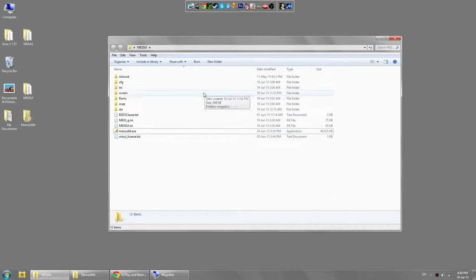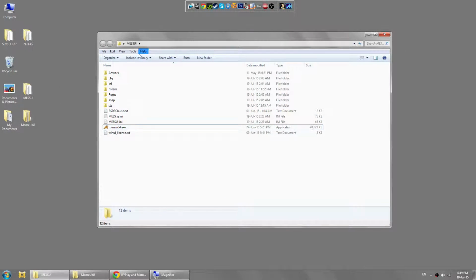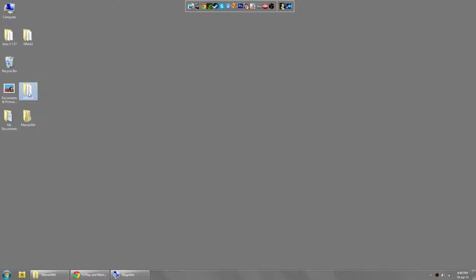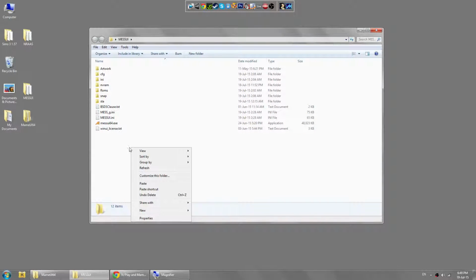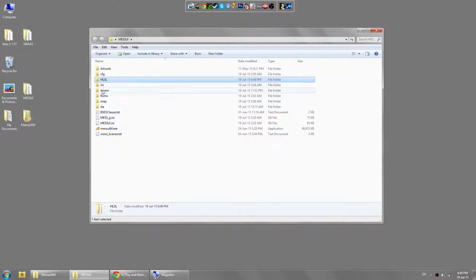Minimize this and go to your MESS root folder, which is here. Go to this MESS folder and right-click in the white field and select paste. This means that the files needed to run HLSL post-processing effects are already in your MESS folder and will work properly as desired. Okay, this is everything. If you need to check what folders are inside, you can open and check them.